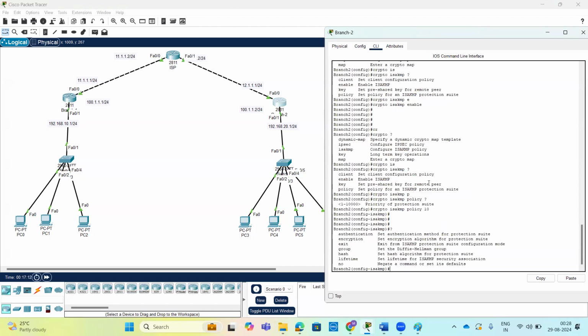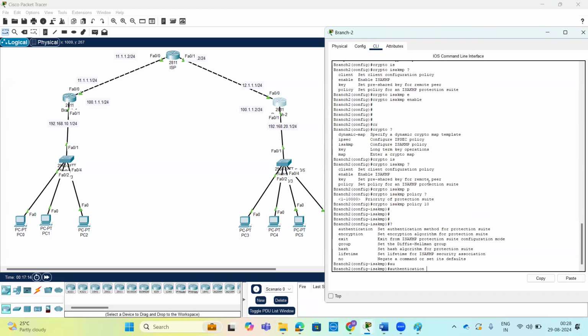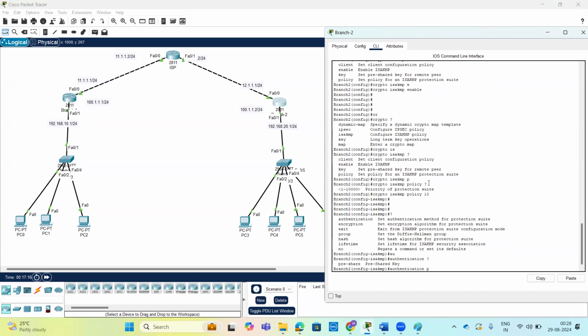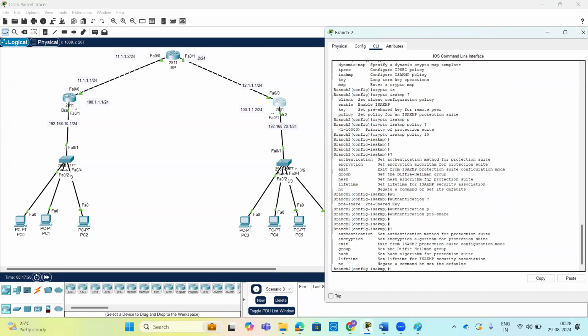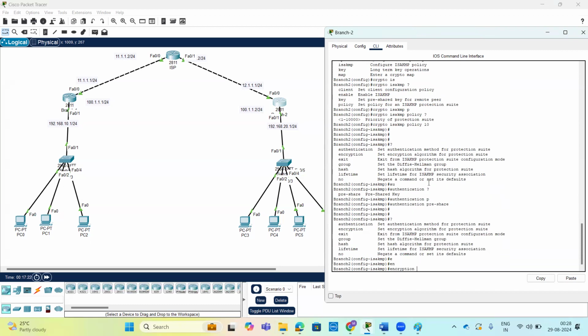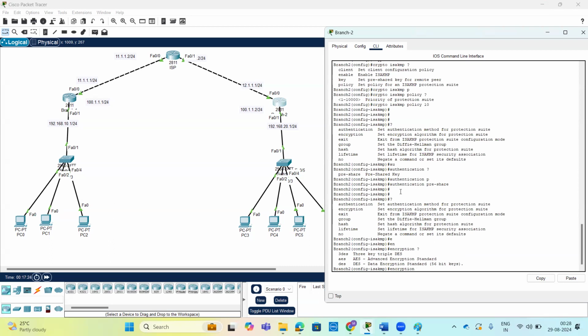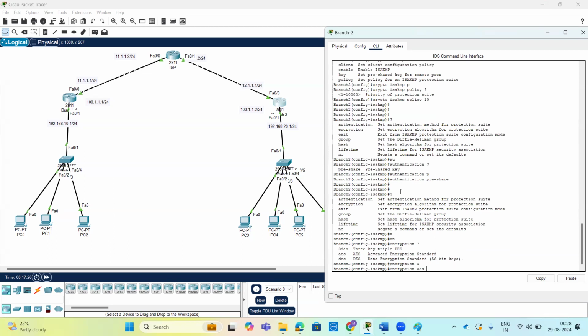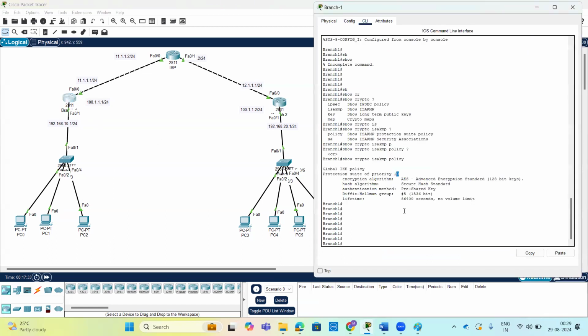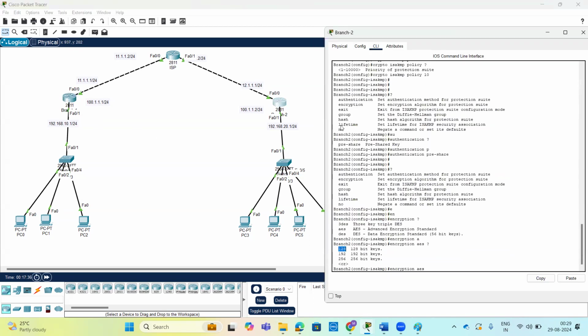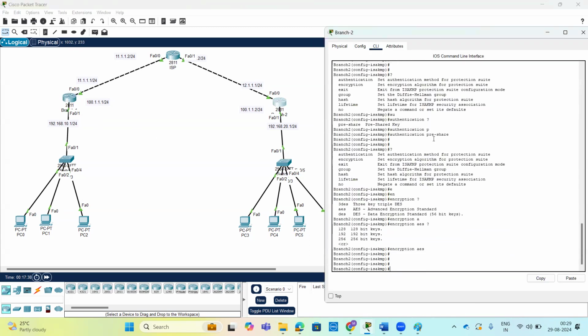And we'll set the authentication method to pre-shared key, and encryption, which we use AES. We haven't defined any value; by default it has taken 128. You can check here, it has taken 128 bit. So here also I'll not define it; it will be taken by default.